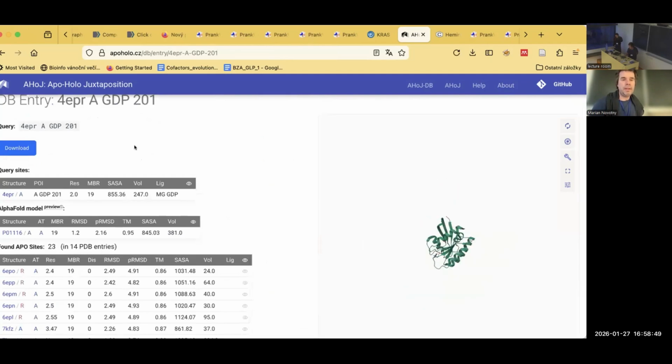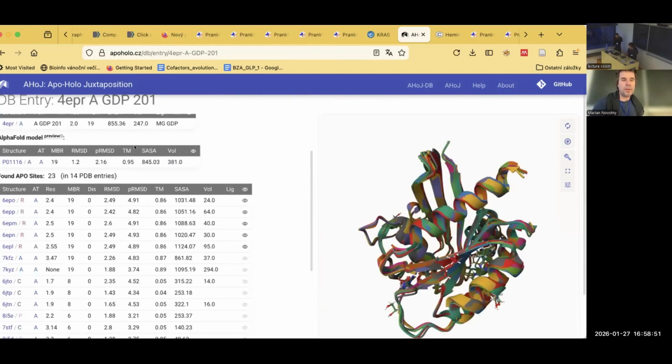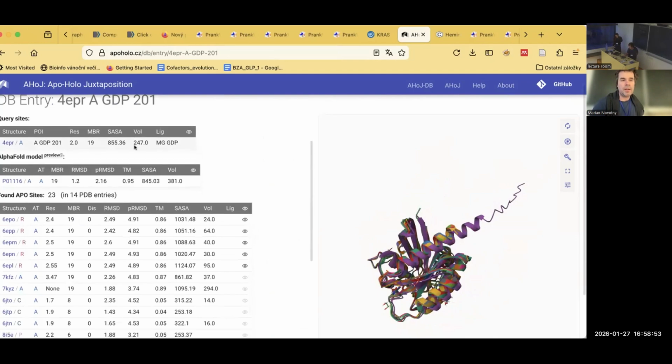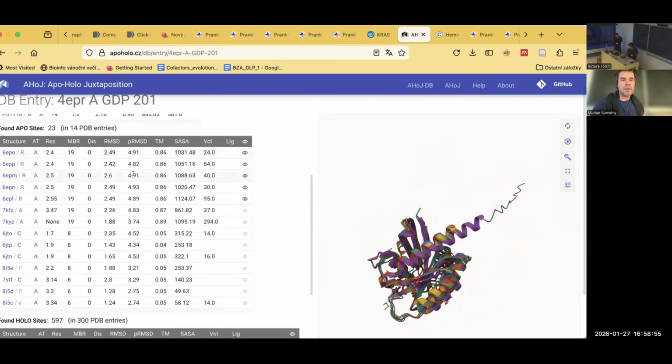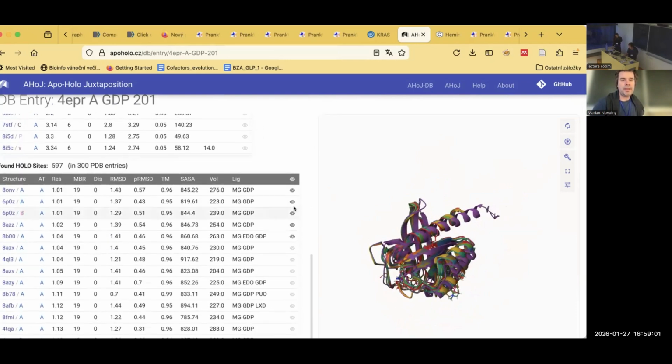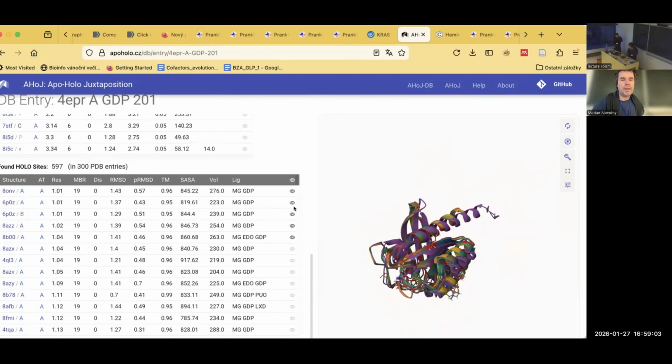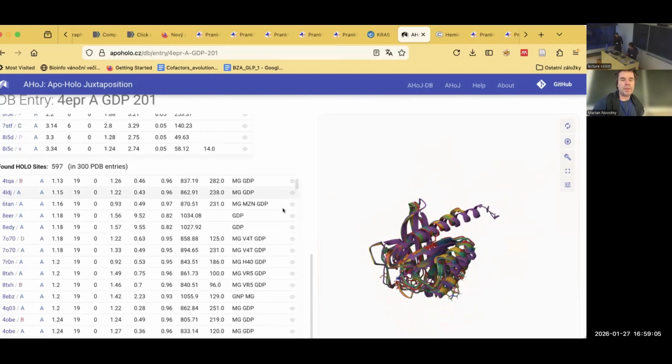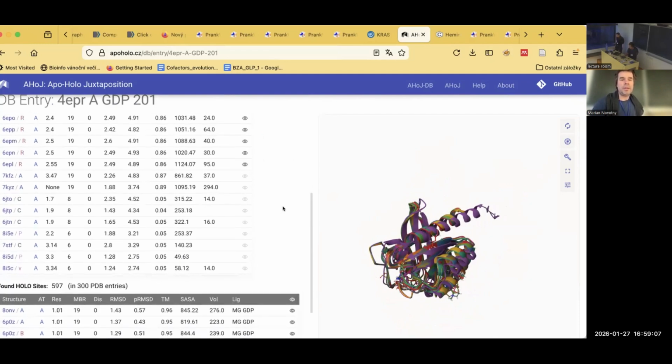And we see that we've got quite some APO structures and a number of holo structures. And now, so that's our source of information. And now we can go to P2Rank. I will come back to this in a moment.